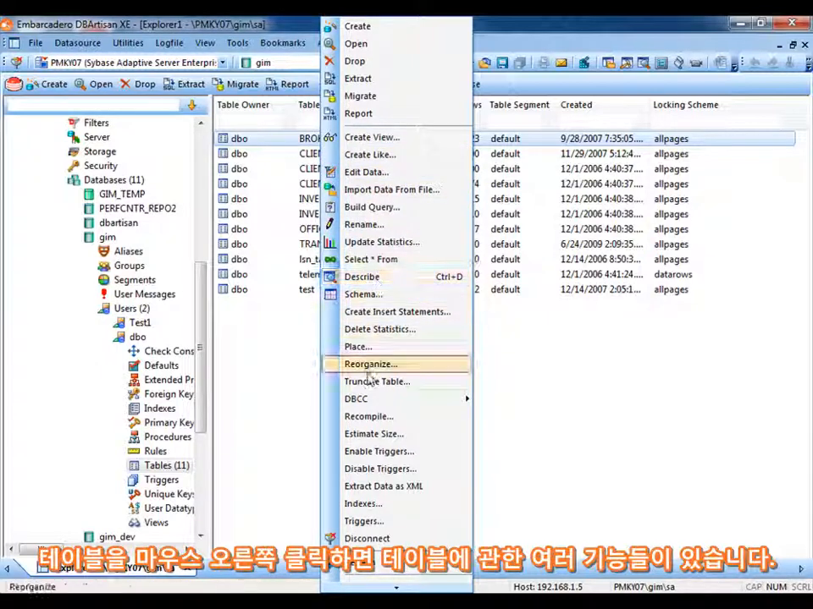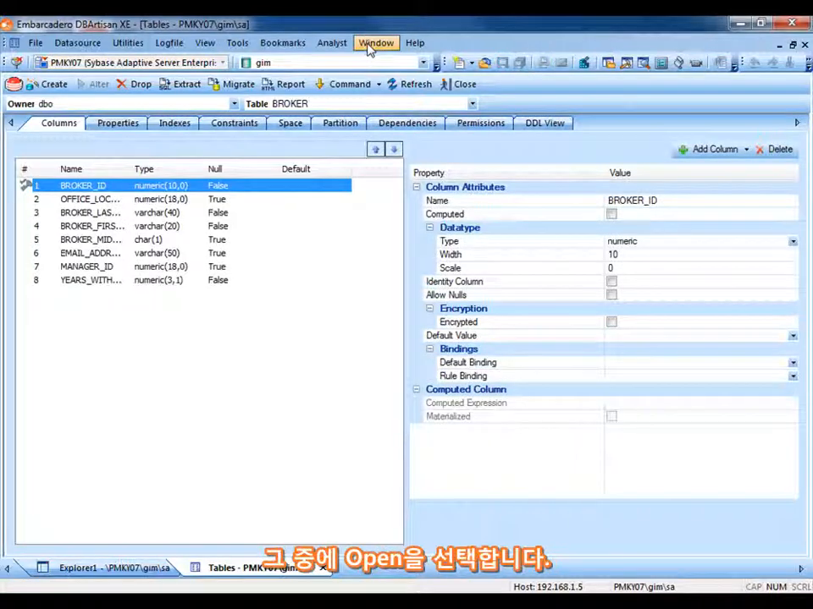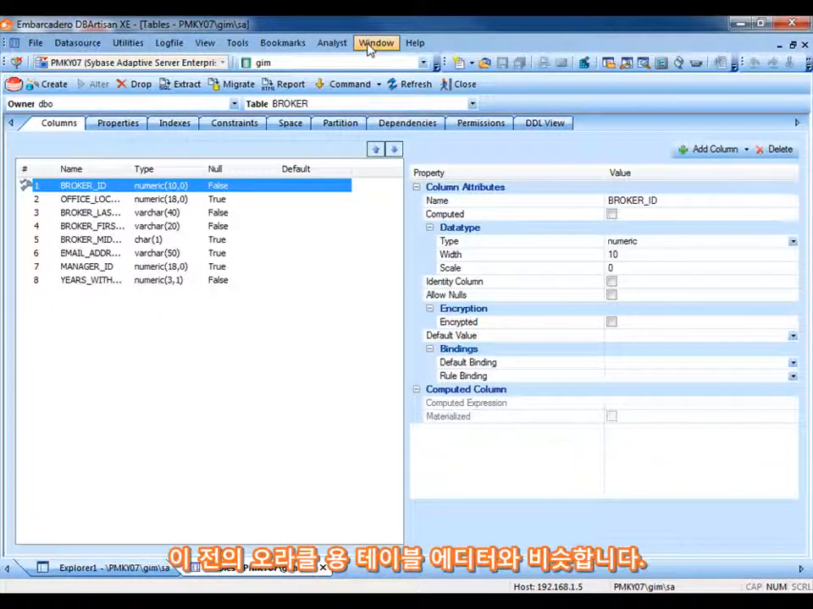So let's go ahead and take a look quickly at all the other options. Again, that's the context menu, the right-click option. Let's go ahead and open it. And again, as it looked very familiar to what we saw when DBArtisan opened up our Oracle table, we're again now looking at a Sybase table.